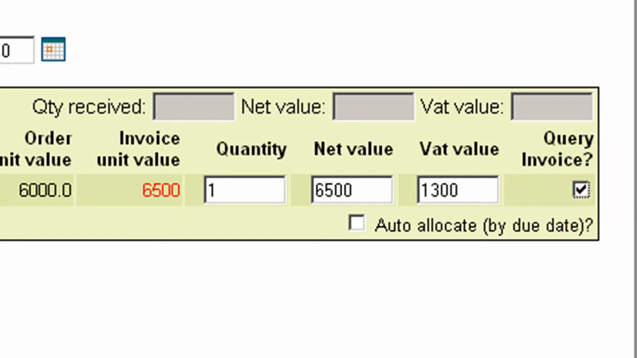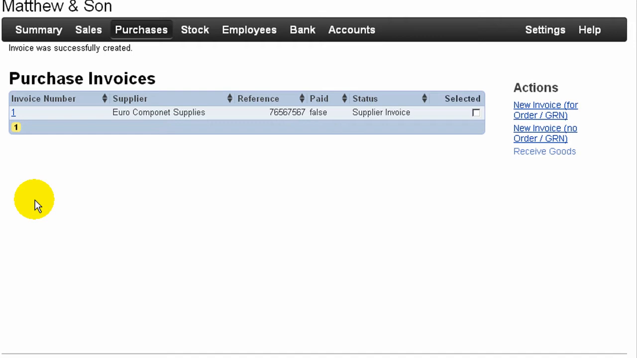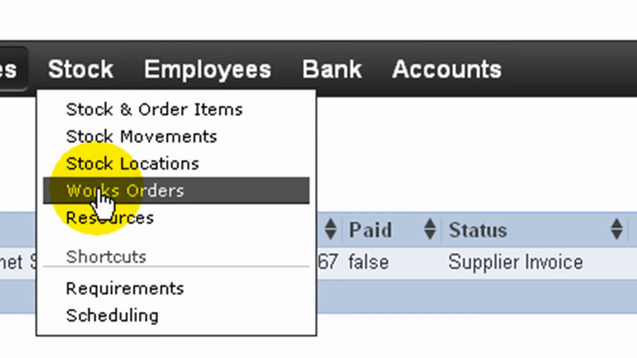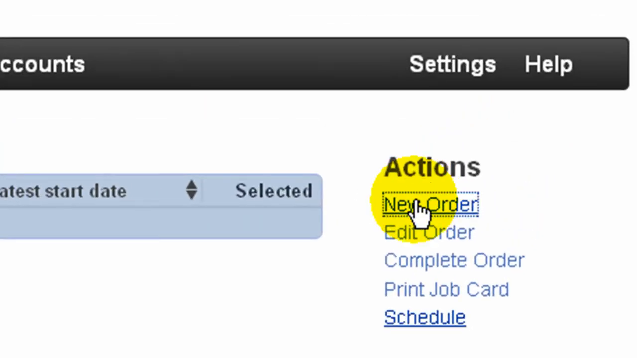Now you can see here that the invoice doesn't match the order value, and the system has registered that in red here, so we can in fact query that invoice if we wish before we submit it for processing. So whilst the buyer has been arranging materials for this project, the production department has been raising a works order and progressing the production itself.